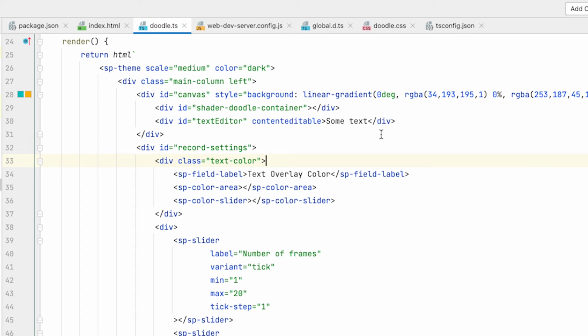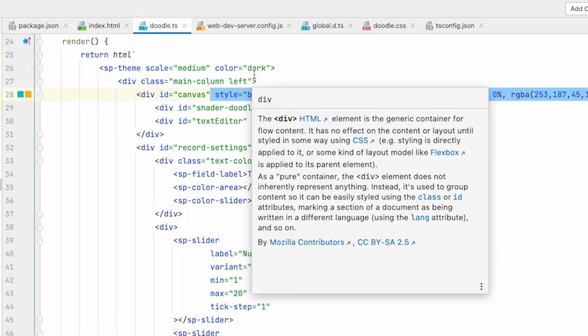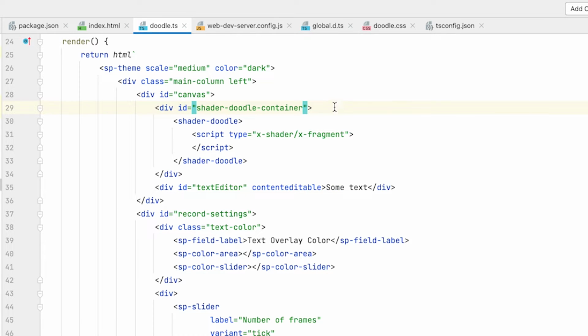Now going over to Doodle.ts, which is our only component in this project, our main application component. First of all, let's get rid of this background, this linear gradient, because we're not going to be faking Shader Doodle anymore, we're actually going to add it. Then in our Shader Doodle container, let's add Shader Doodle. We need to give it a fragment shader. Shader Doodle defaults to a really common vertex shader, so we're not going to worry about that right now.